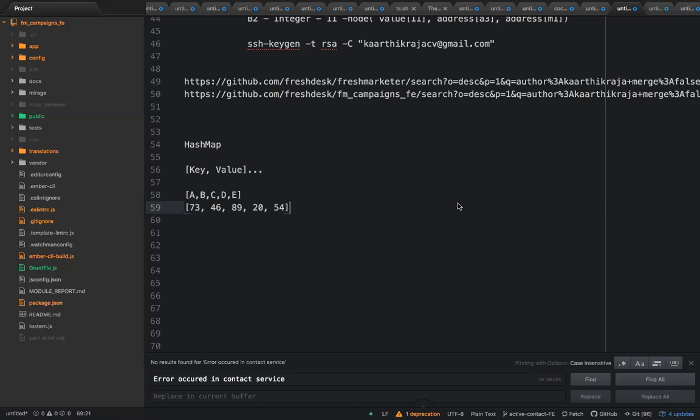So to solve these things, they have introduced hash map. With a hash map, we can simply do something like this. I have a list of a hash map here. So I'll have something like this: key as A and value as 73, B and value as 46, C and value as 89, D and value as 20, E and value as 54.